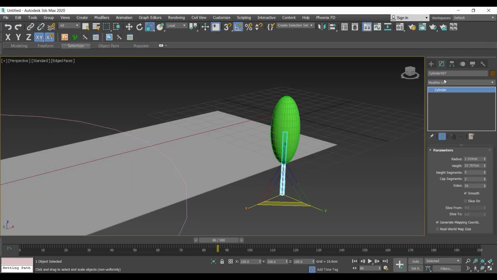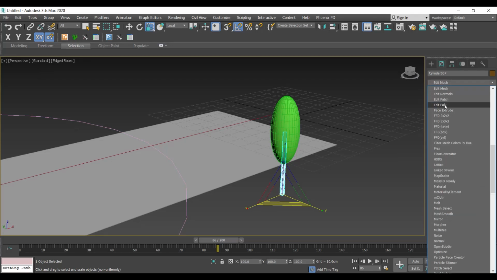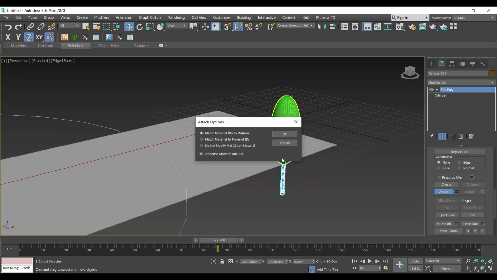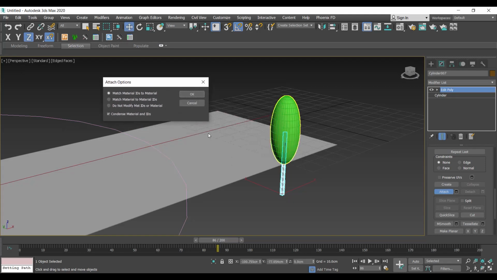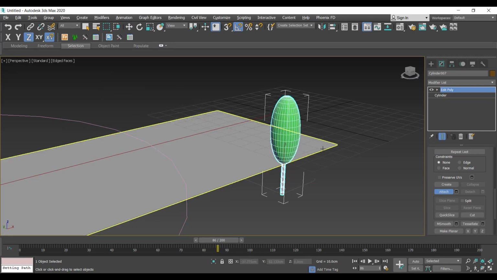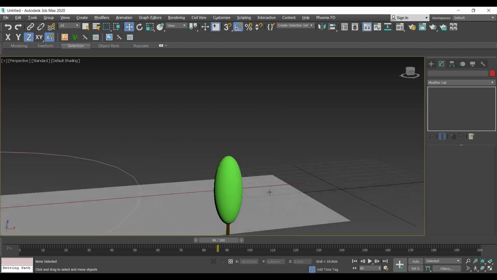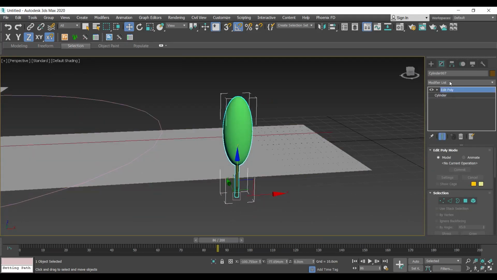So now I can just add any of them. For example, this one, I'm going to add edit poly to it. I'm going to go attach. I'm going to attach this part to it. Okay, so now it's asking me what I want to do with the material. So I'm going to match material ID to materials. So every material is going to remain the same, but now they are attached, as you can see. Now I'm just going to select this.